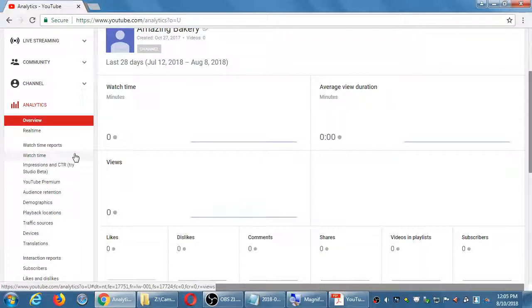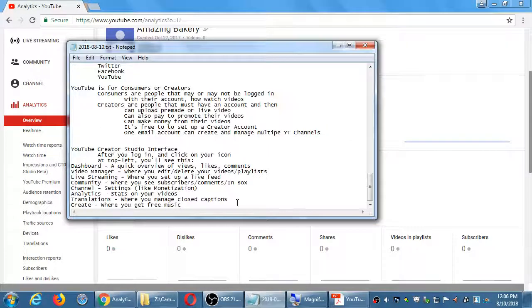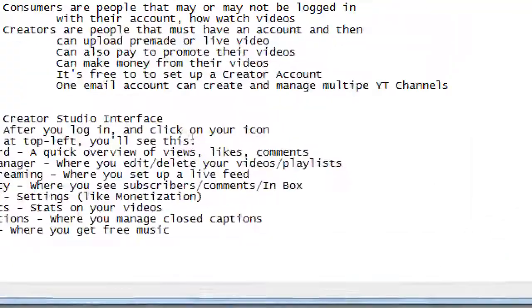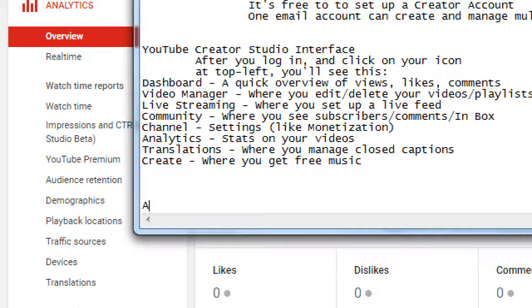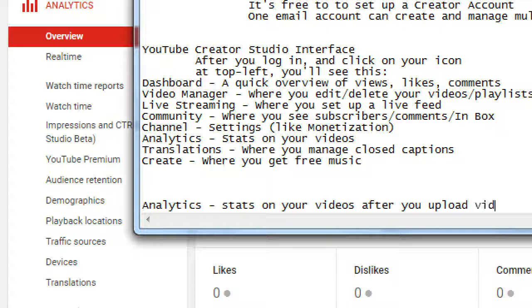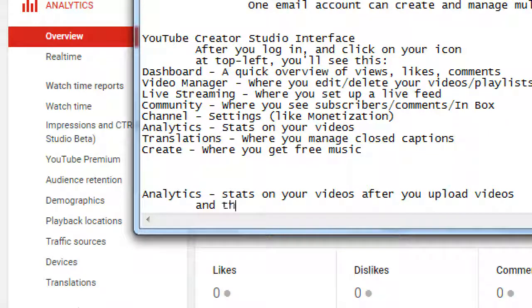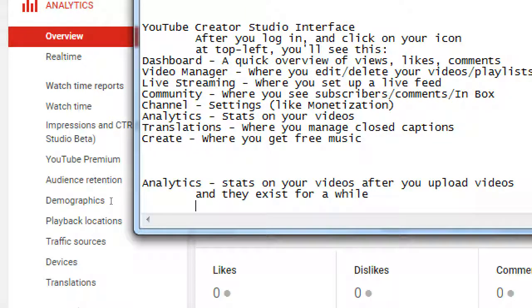Then I can go in detail for it to show me how long people have watched, demographics, location, traffic sources. Traffic sources is one of the most valuable things, so I'll put it in the notes here. But this won't be valuable to you until you start to use YouTube. So if you look under analytics, stats on your videos, after you upload videos, and they exist for a while. I cannot define what a while is, it depends. But maybe after a few days, you start to get traffic and then you start to get stats.